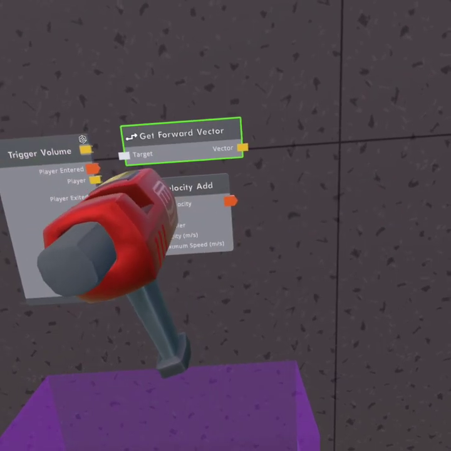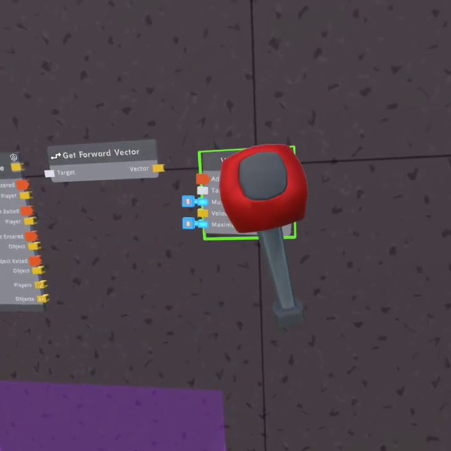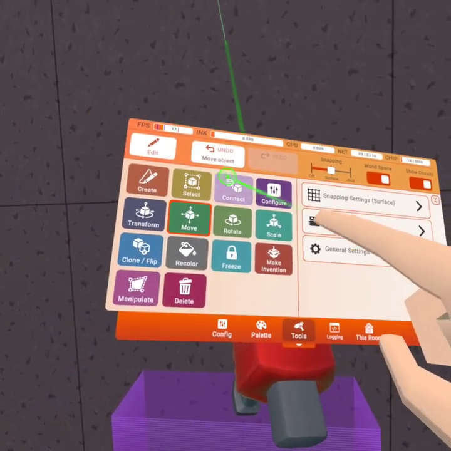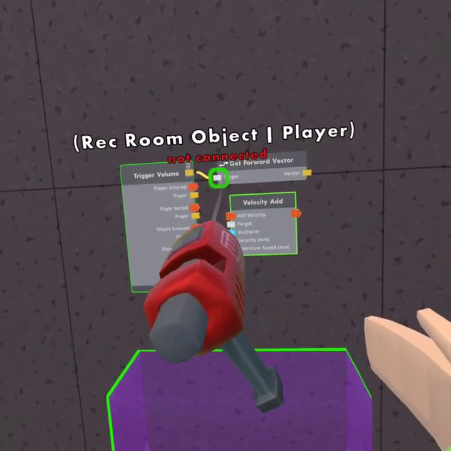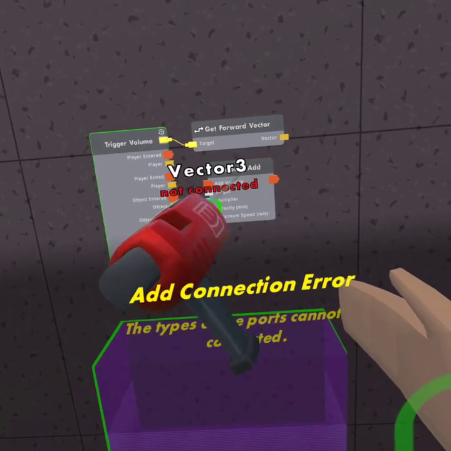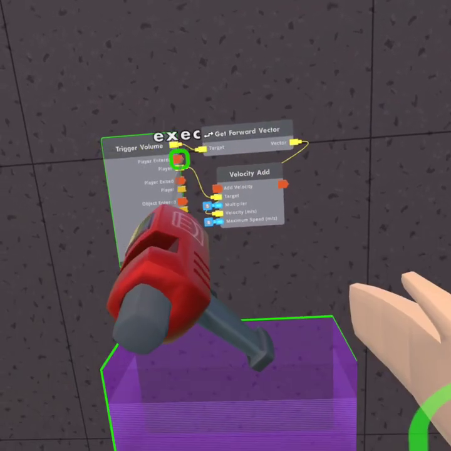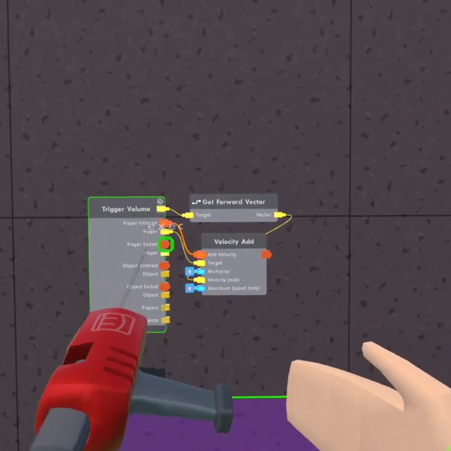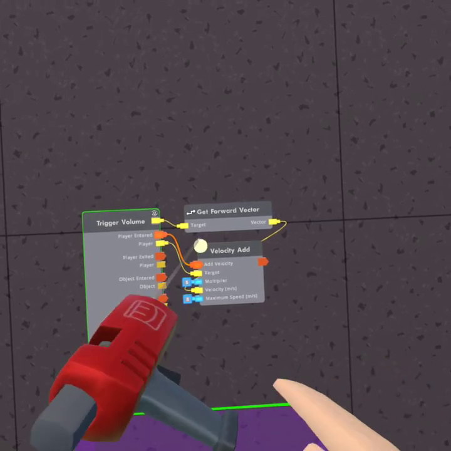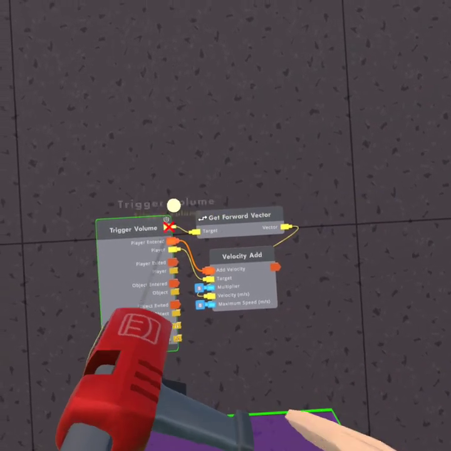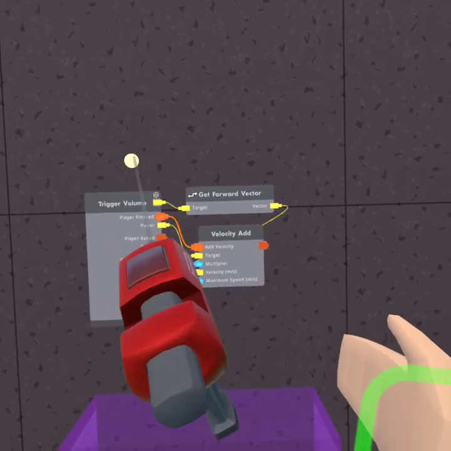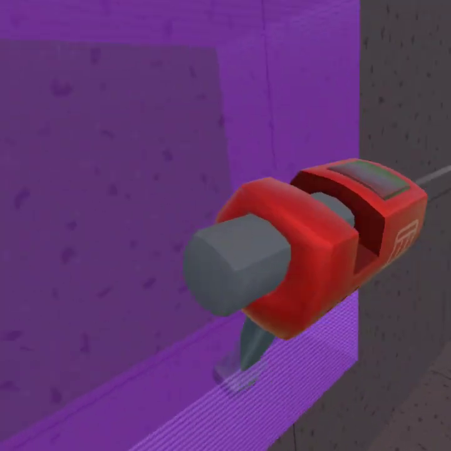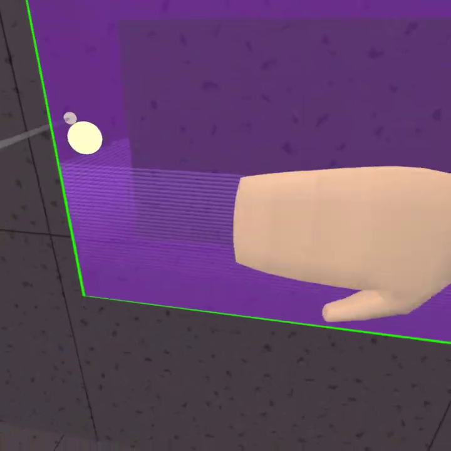So let's get this up here. Okay, this will work. So, boom, boom, boom, boom. So all this is doing is when a player enters, you're gonna add it, and then the vector is gonna make sure that they're getting their velocity from the right place. So in turn, it'll do this. Now, see? When you touch it, boom.